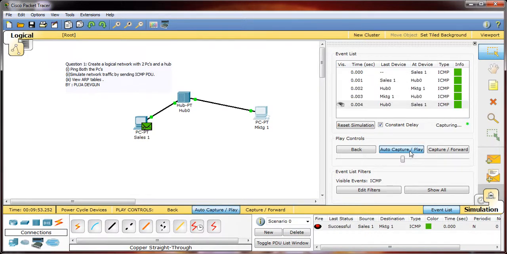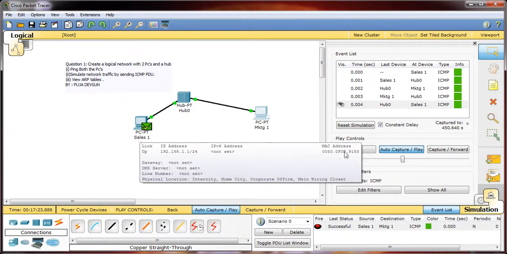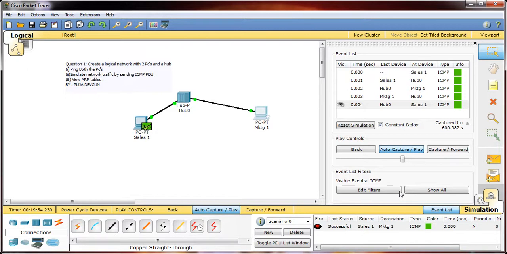You will be able to see the movement of the PDU from sales 1 to hub 0 in the event log, hub 0 to marketing 1, marketing 1 to hub 0 back, from hub 0 to sales 1. And you will be able to see these events logged in the event list as well. Once this has been done successfully, you will be able to see in the corner your transaction last status is successful. This means you have been able to transfer your ICMP PDU successfully from the sales one to the marketing one. The connection is well established.